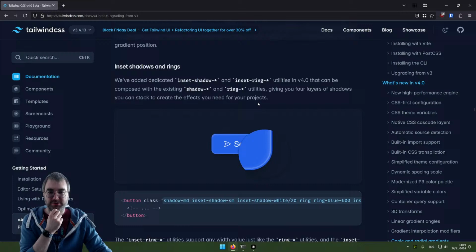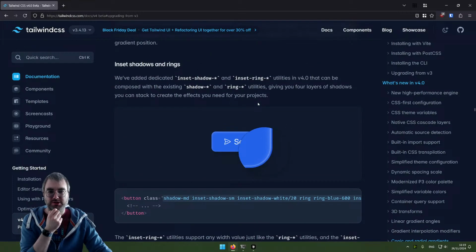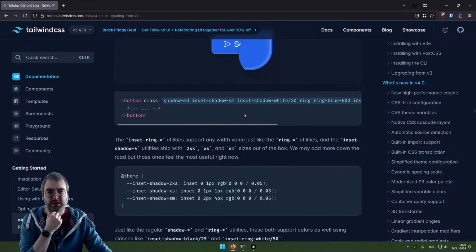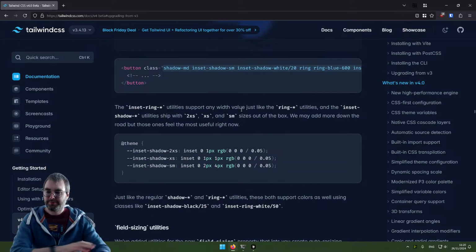Conic and radial gradients, inset shadows and rings. Okay, inset shadow and inset ring. I don't think that existed before, right? Hey, Dr. Pepper, welcome to the stream.